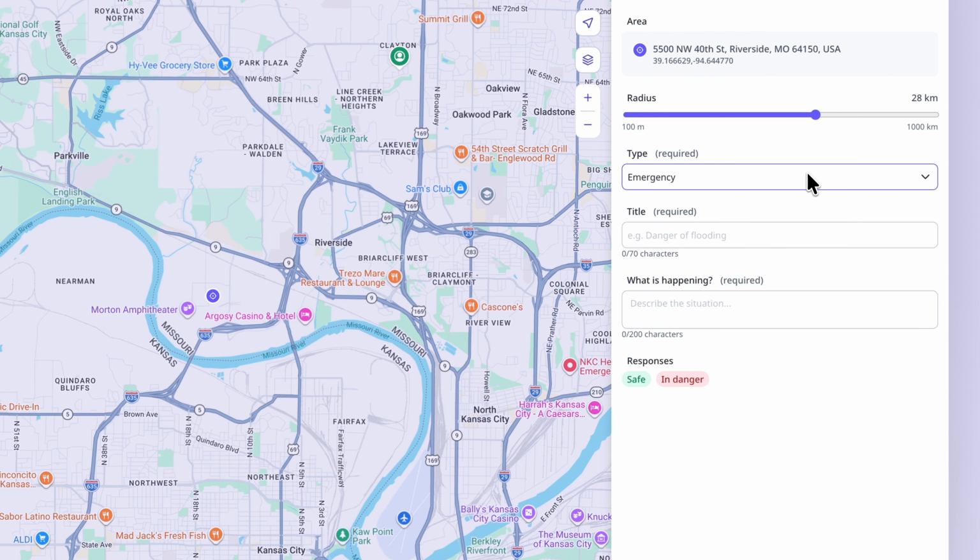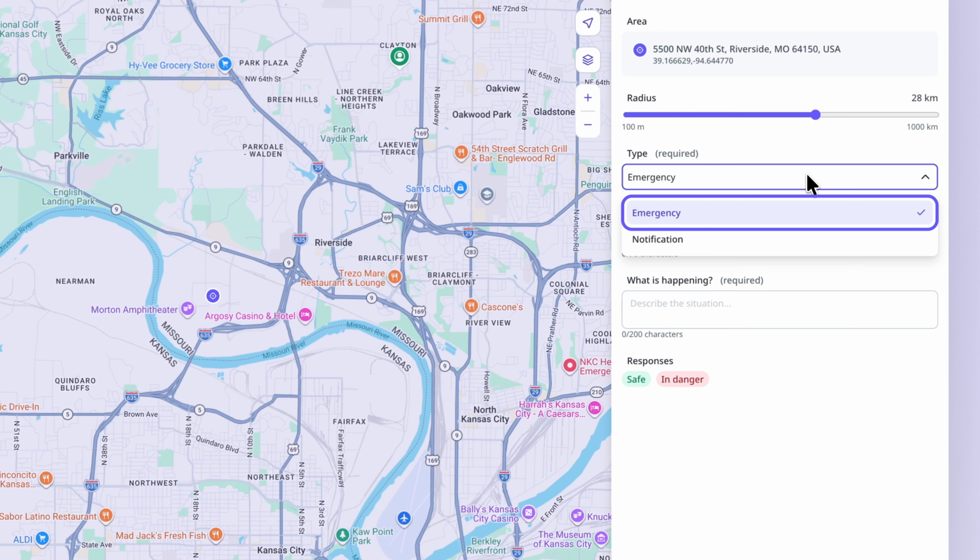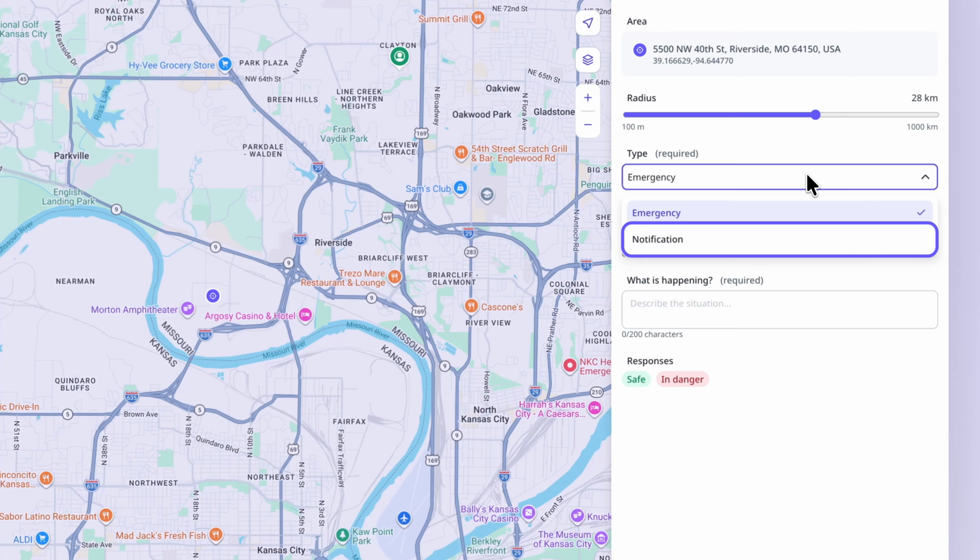Then set the alert type. For life-threatening situations, select Emergency, where workers will be asked to confirm their safety by responding "I'm safe" or "in danger." For non-urgent situations that are still developing, select Notification, so workers can at least be aware of what's happening and respond by tapping Acknowledge. For the severe thunderstorm, we'll select Emergency.